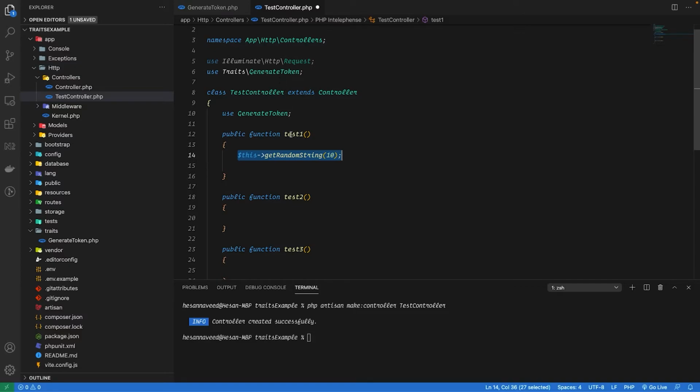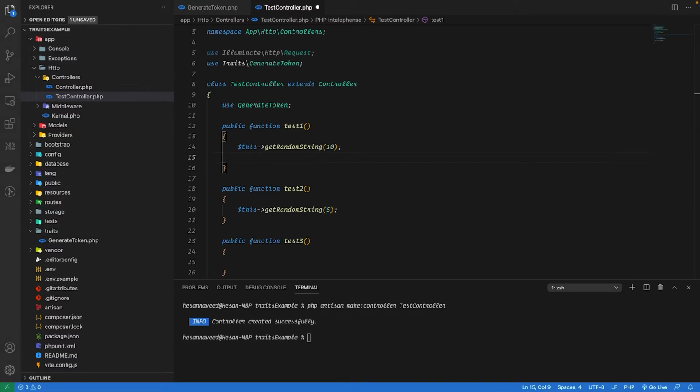So let's say we had to generate a 5 length string, so we can simply copy paste that line and add the length of the string. So this way we can use our traits. This was just a simple example of using traits, and by this you can see that we have avoided duplication of code.